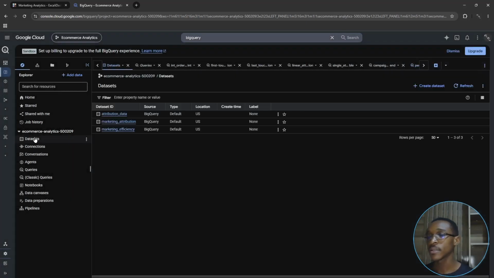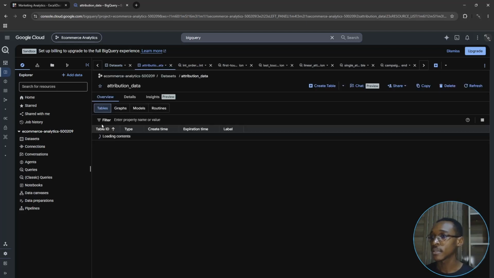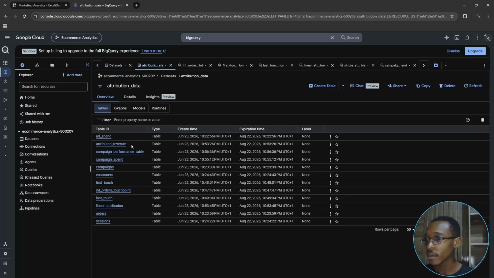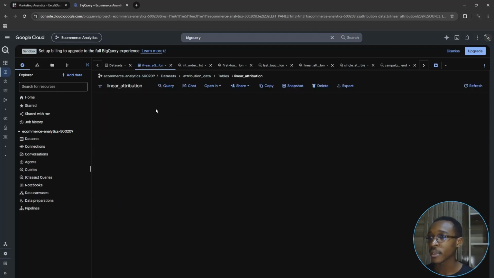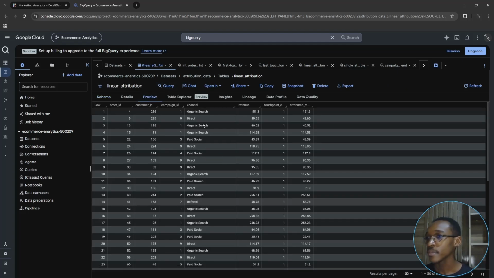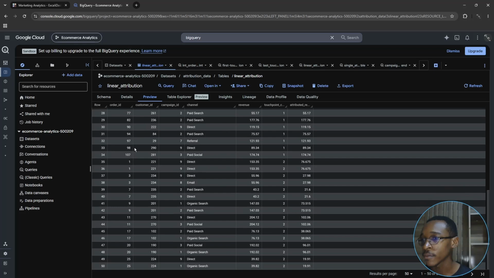Okay, so let's take a look at our data. So here are all our created tables: attributed revenue, campaign performance by table, campaign spend, first touch, last touch, linear attribution, and others touch points. So let's take a look at linear attribution and see how our data came out. Let's see, we have others, we have campaign, and then we have revenue. So what are we getting attribution for?